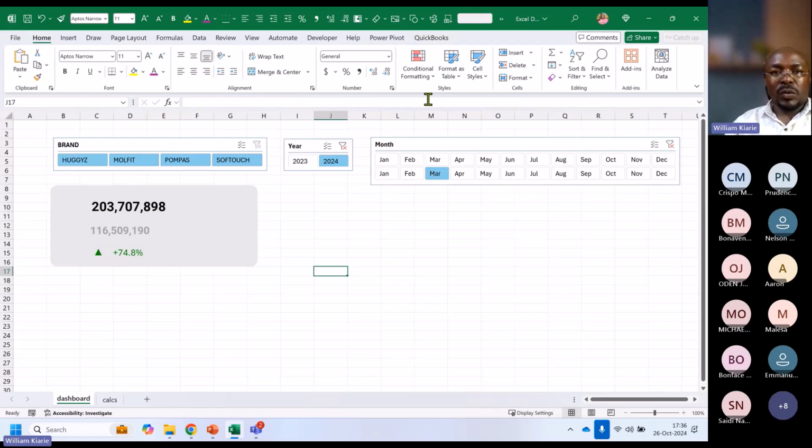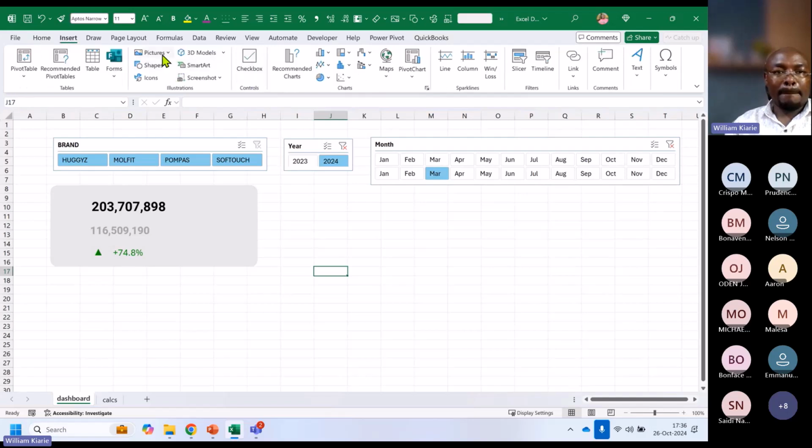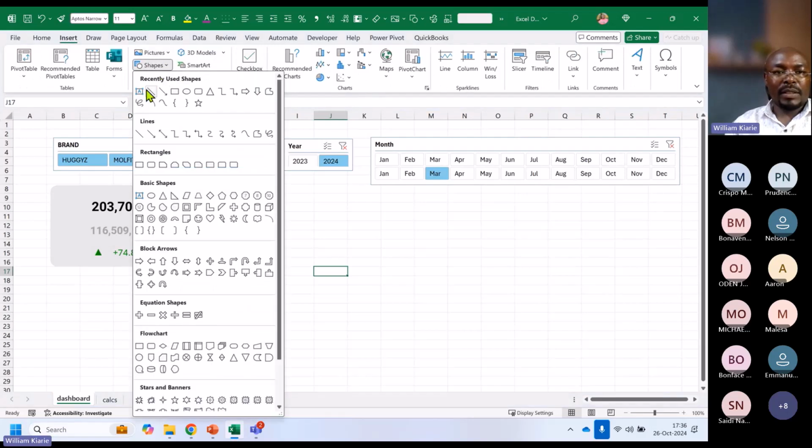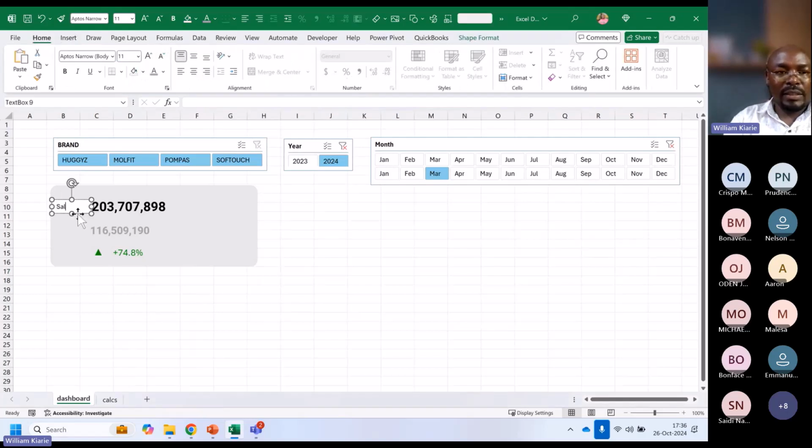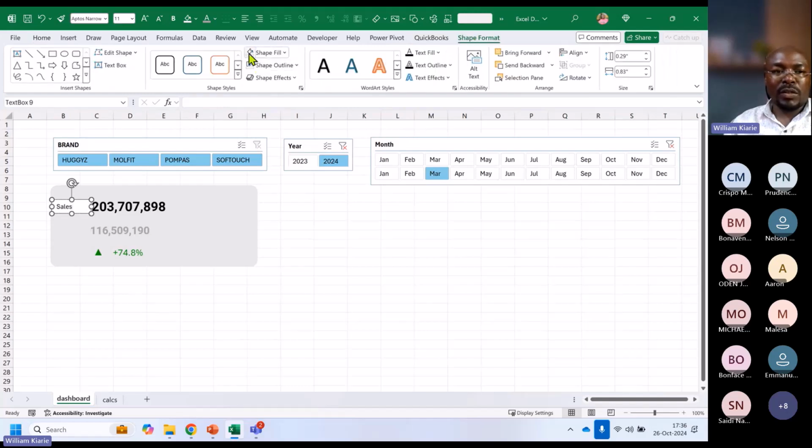I will do the text boxes to allow me to add from the shapes text box. This one will be just the text cells. Again, I don't want it to be formatted, so you just simply type. Shape format, no outline, no fill. So that is cells. I can hold Shift, Control, and drag to duplicate, or Control D if you like.